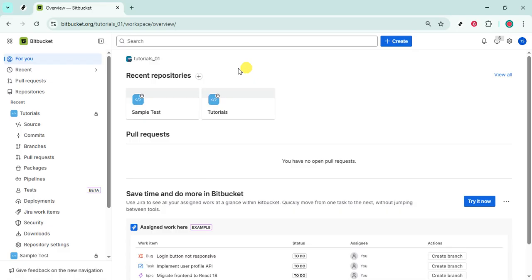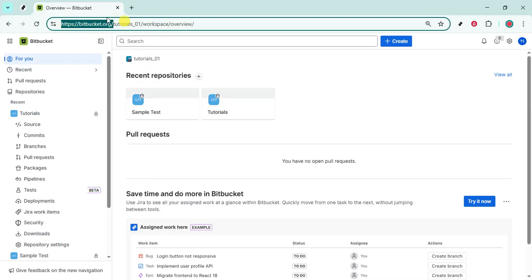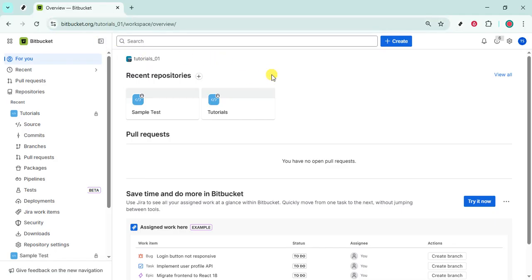First, open your favorite web browser and head over to bitbucket.org. This is where all your Bitbucket repositories live. Make sure you're signed into the correct account with access to the project you want. If you collaborate across multiple workspaces or teams, double check you're in the right one so the repository you need is visible.